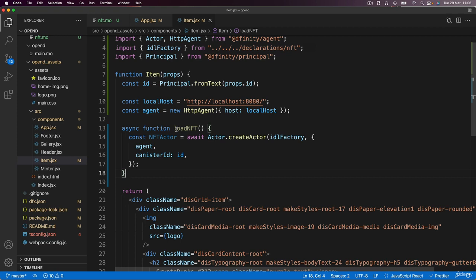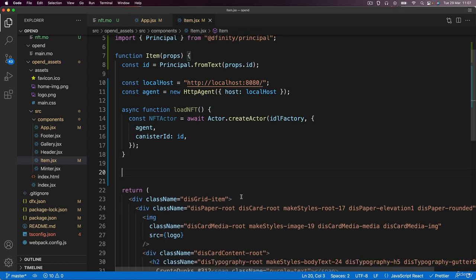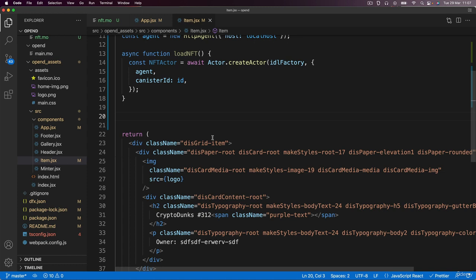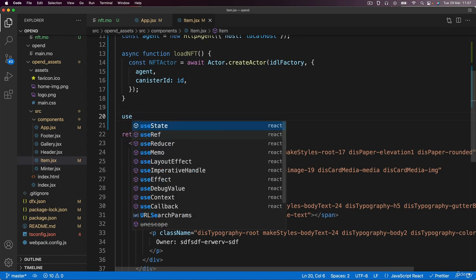So now is a question of, when do we actually load our NFT? When do we want to call this method? Well, if you think about it, we only really want to call this once, and that's the first time this item component gets rendered. So that should ring some bells. And the reason why I say that is because we've used this before.